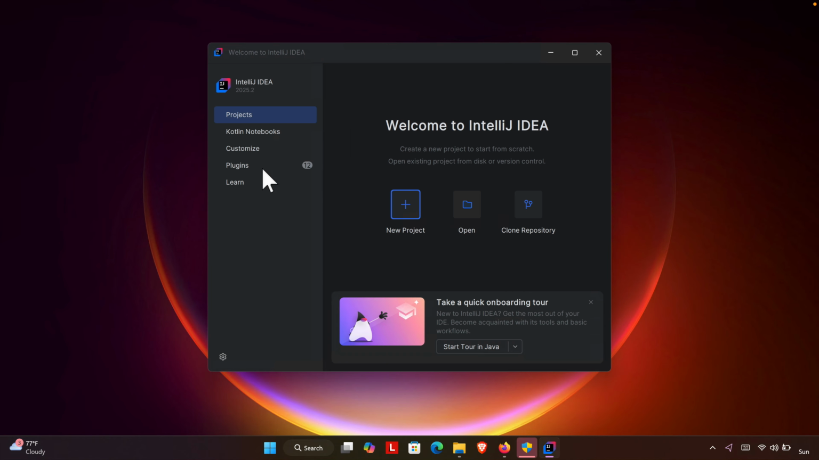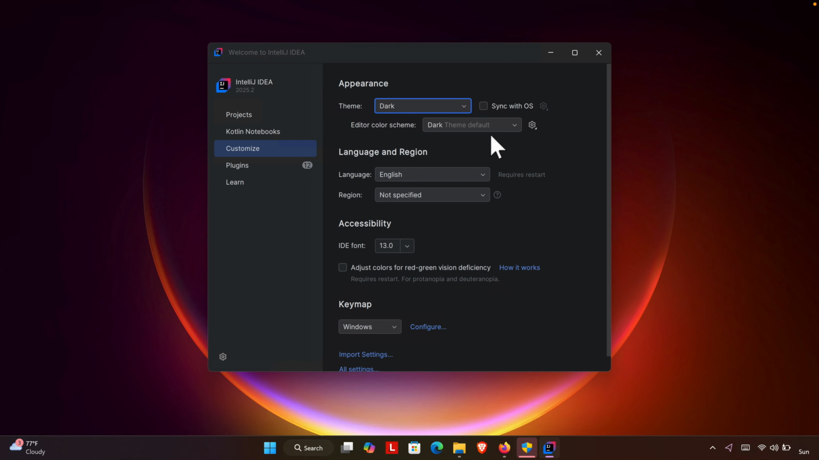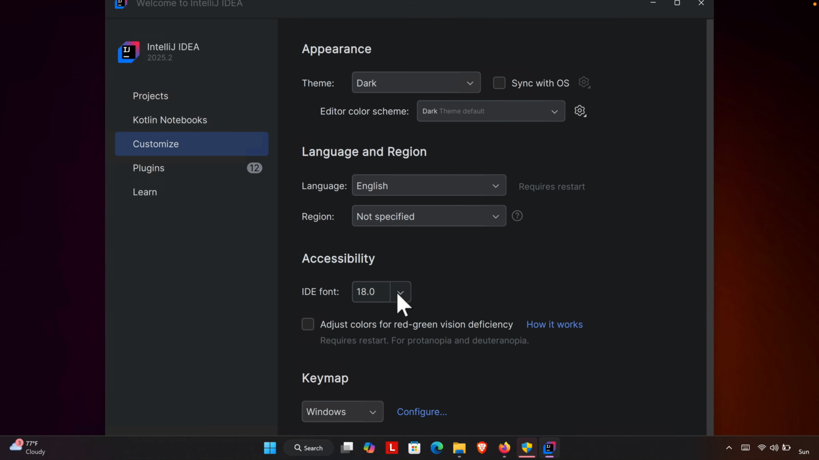Now we can customize, like we can change the color, the theme, but I'm not going to show you those things. You can do it by yourself. You can also change the font size, like 13 to 14 or 15. I'm going to choose 18 font, and very shortly it will be bigger like that.